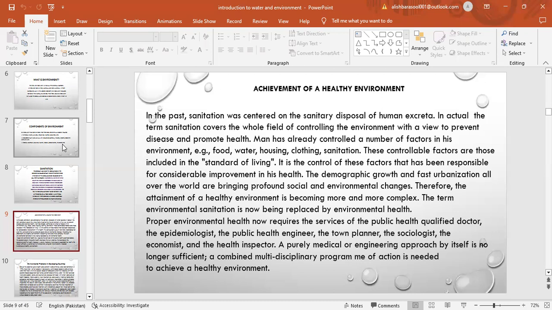Proper environmental health now requires the services of a public health qualified doctor, the epidemiologist, the public health engineer, the town planner, sociologist, economist, and the health inspector. A purely medical or engineering approach by itself is no longer sufficient. A combined multidisciplinary program of action is needed to achieve a healthy environment.